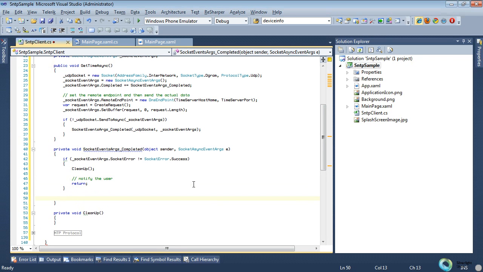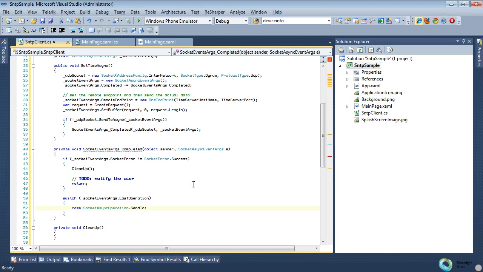And in case no error happened, you can proceed with processing this data. You can do that by switching on a property of the event args that is named LastOperation. That allows you to determine what was the last performed operation of the socket and the socket event args. And you can see that we have this SendTo operation that we invoked up here, available here.